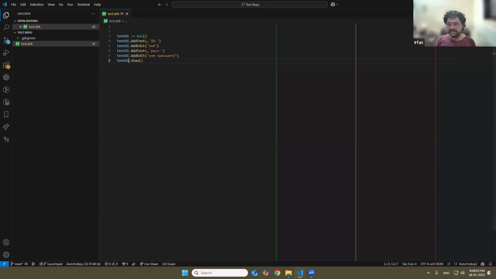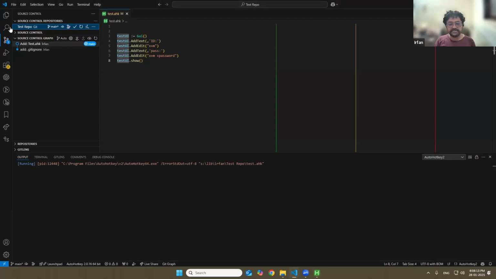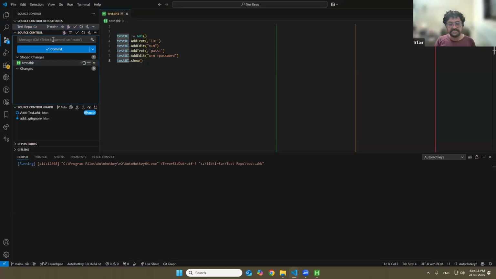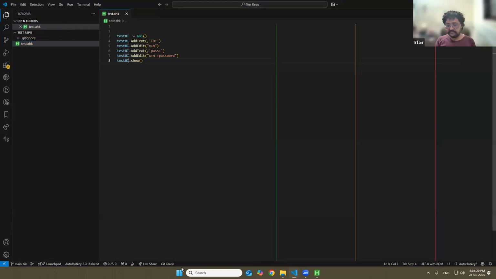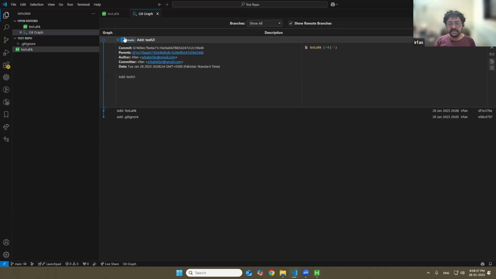So this is the little code that I did. I check it, it is working. And then what I would do, I would go to the change, source control, I stage it, I say add test UI. Okay, so when I commit it, and it is committed, and then if I look here, in the main file I created the GUI, and then I can create a branch. So let me do another branch.